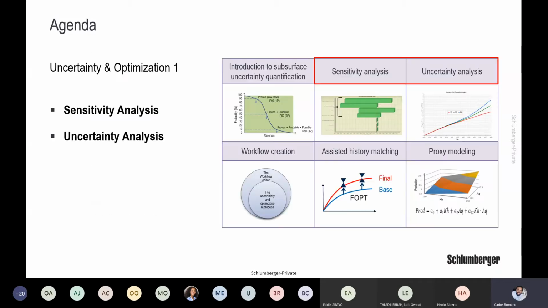Now let's go on. The agenda for today is going to be about sensitivity analysis and uncertainty analysis. These are a few topics that we'll be showing to you. The session today, as you see in the schedule, is UNO1. We still have UNO2. Proxy modeling was part of the session today, but because of time constraints, as Henio explained, we're going to move that to another session. And we're also going to cover assisted history matching for the next session and workflow creation.